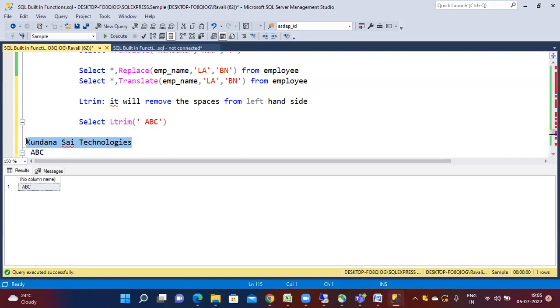But let's say in this complete string I have a space on the left-hand side and also one more space on the right-hand side. Is there any use for these spaces? No. My requirement is that I need to remove those spaces. If you want to remove the spaces from the left side, use ltrim.